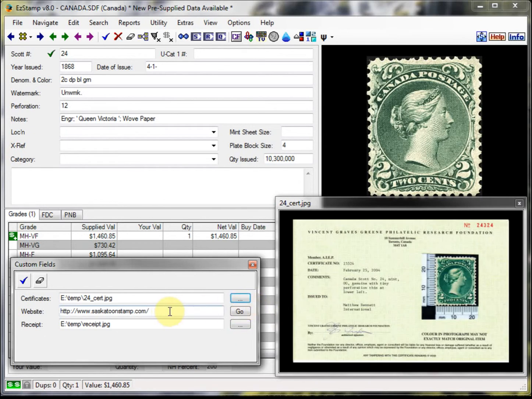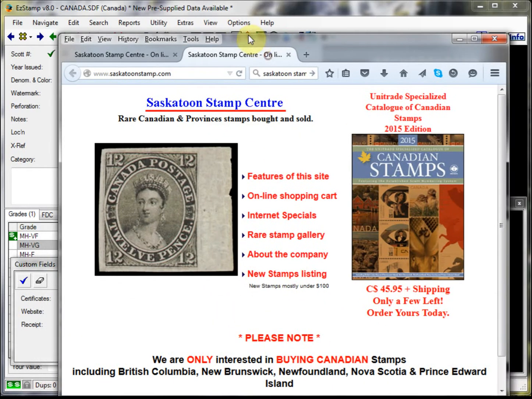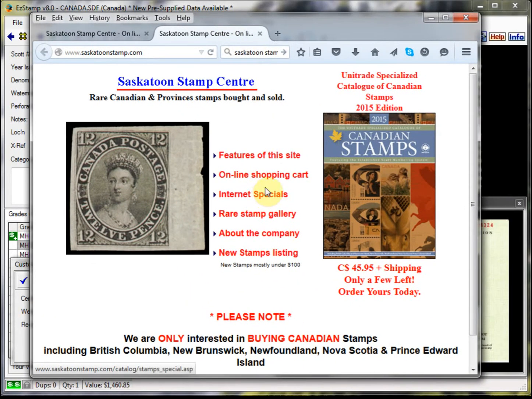You can also keep track of dealers' websites or any other interesting websites that you may want to associate with this particular stamp. And to visit that website, you just click on the Go button after you've entered the URL. And then that'll fire up your browser, and you can visit that site and do what you need to do.